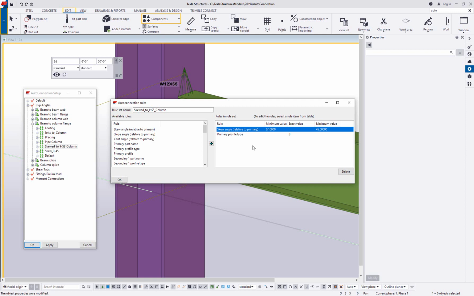So what connection should I use in this situation? And if I expand that, you can see that it's currently set up so that if it is not square to an HSS column, we should put in a shear plate 146 instead. Okay, so simple enough.